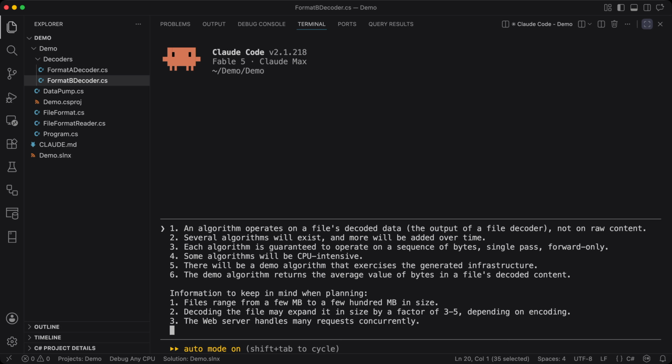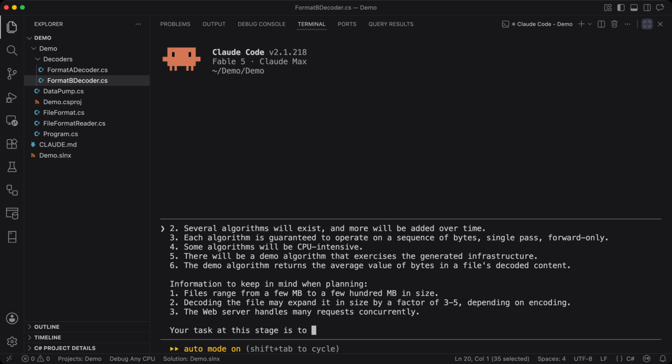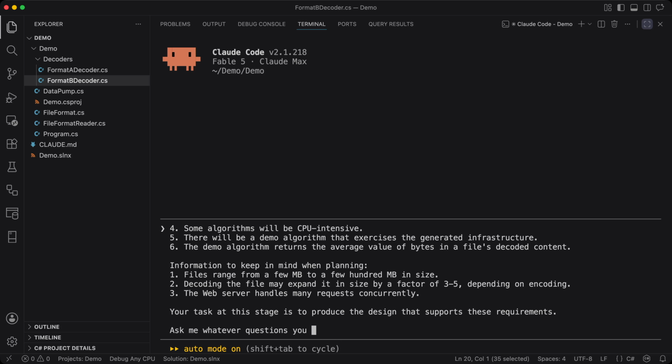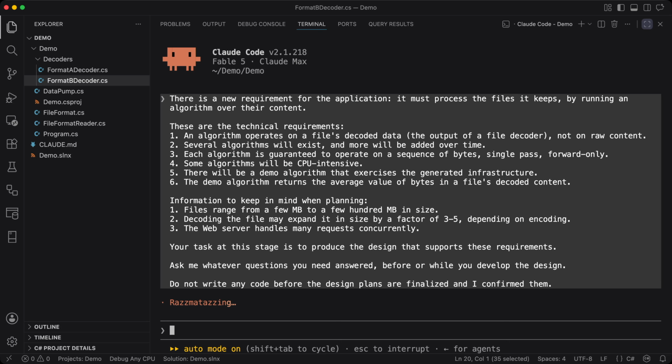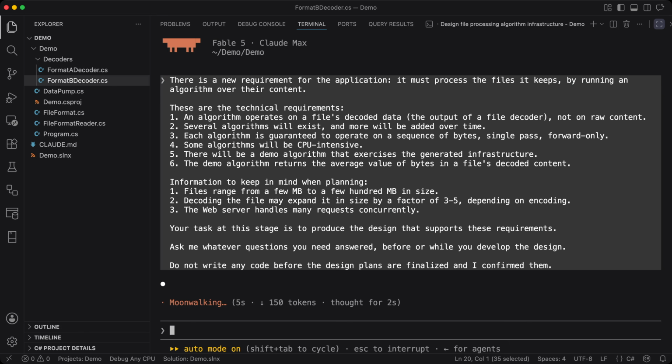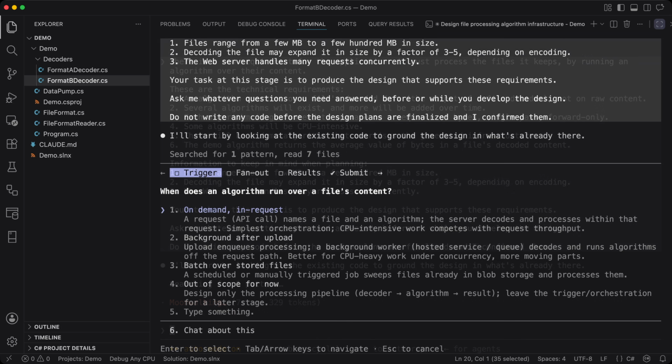This is all I wanted to tell Claude. Produce the design that supports these requirements. Ask whatever questions you need answered. Do not write any code before I confirm the design. I believe you have a good grasp of what I want, and Claude will too, so I am running it. The process is lengthy. Nearly a minute later comes the questionnaire.